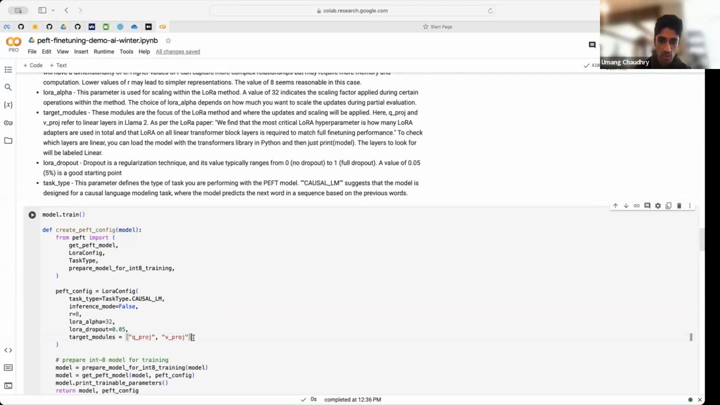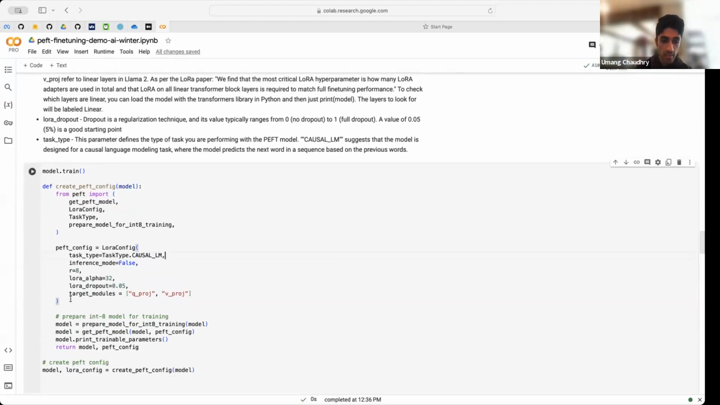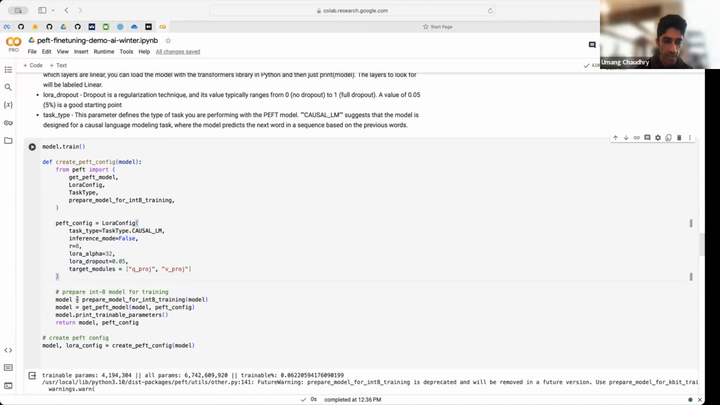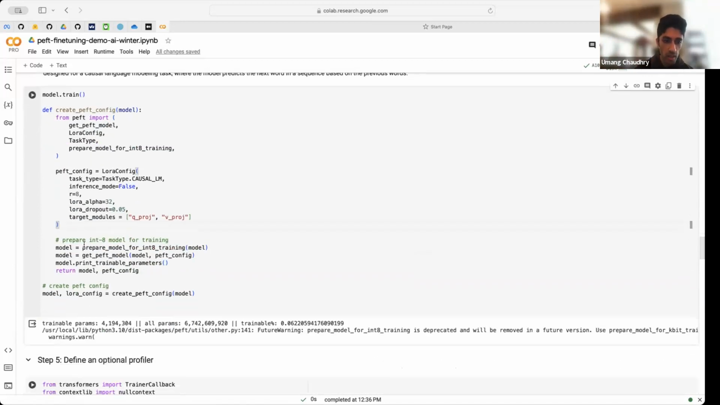And then task type is going to be causal language modeling. So here I'm just saying causal LM. What that suggests is that the model is designed for the specific task of predicting the next word in a sequence based on previous words. But in terms of the parameter efficient fine-tuning configuration, that's it. This is all you need to do. This is the configuration set for LoRA. And then you're just going to prepare the model for quantized training.